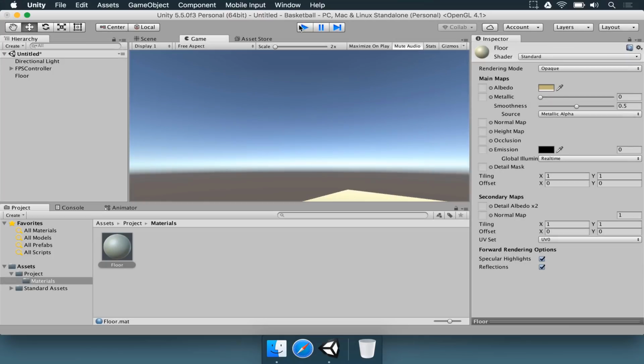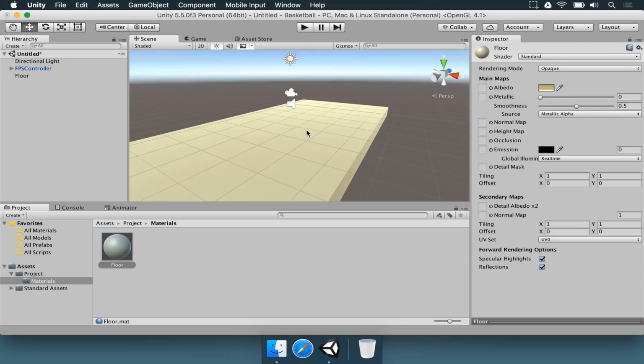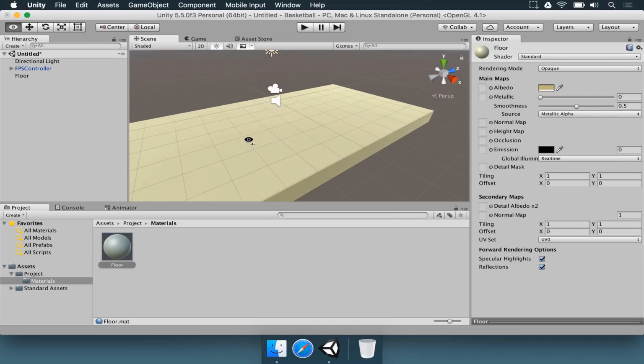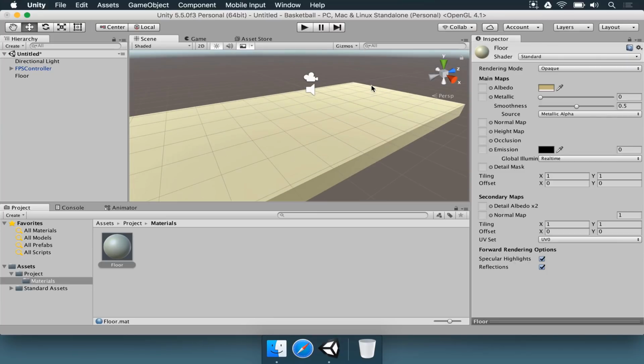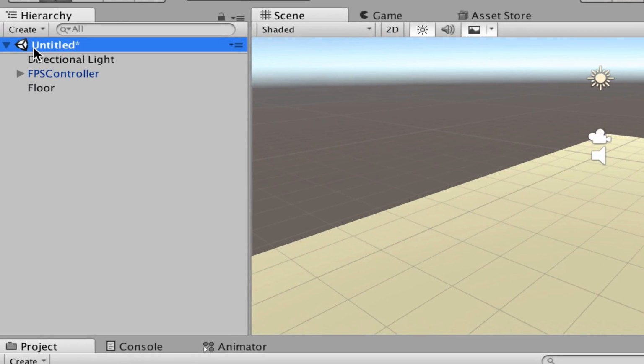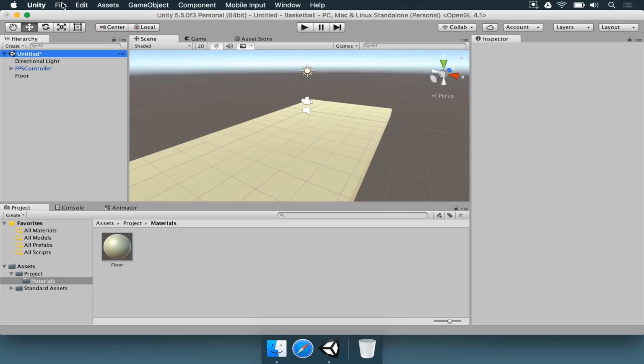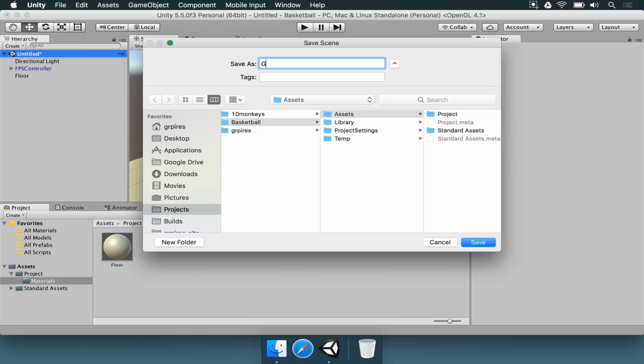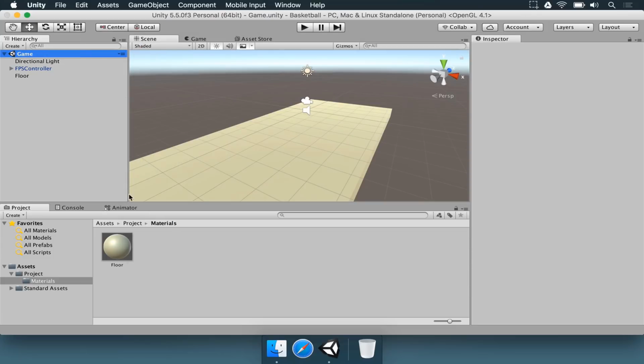Okay, this is just for you to get used to using the Unity editor, to learn how to make a floor, how to use materials, how to add a first-person controller into the game. And once you're done with this, we should save this scene, because everything we do is inside a scene. Right now it says untitled with an asterisk. It means that we changed something and we didn't save it. So now we're going to hit File, Save Scene, and we're going to name this game, okay, and hit save.